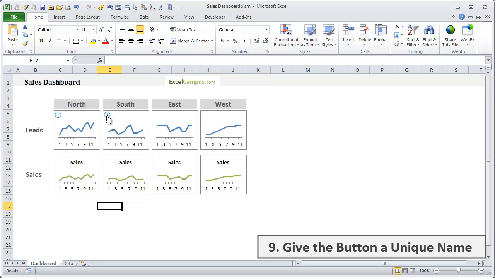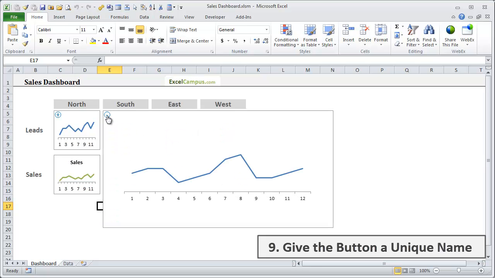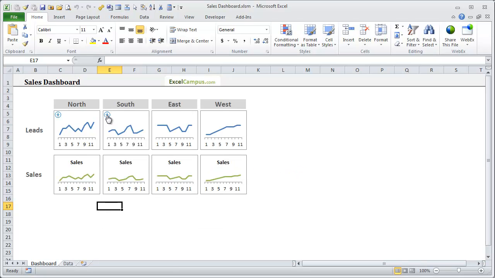Now that this zoom button has a unique name, we can click on it and the zoom macro will be called. Assigning the button a unique name is an important step. This allows the macro to know exactly which button is being called and which chart to zoom in on. Without doing this step, the macro wouldn't know and you might get all charts zoomed in on at one time.